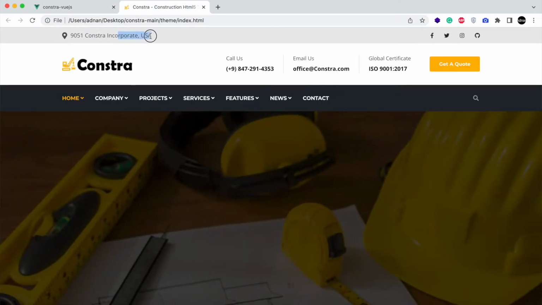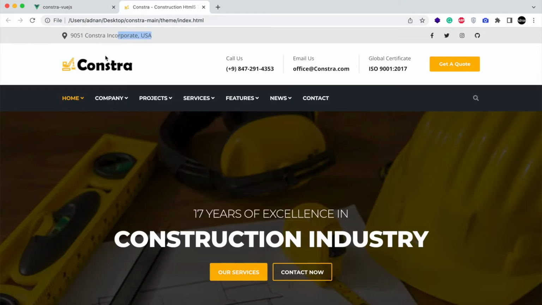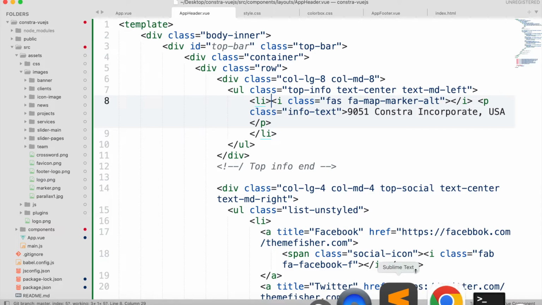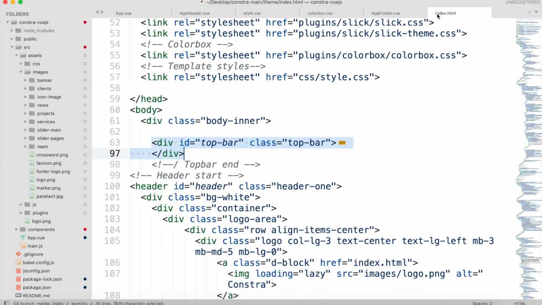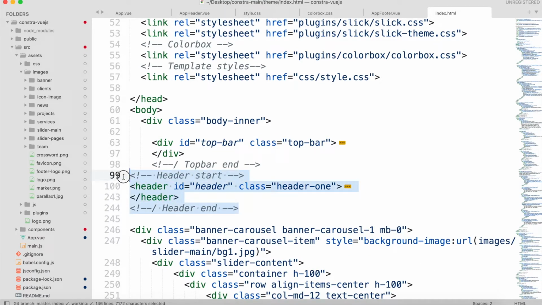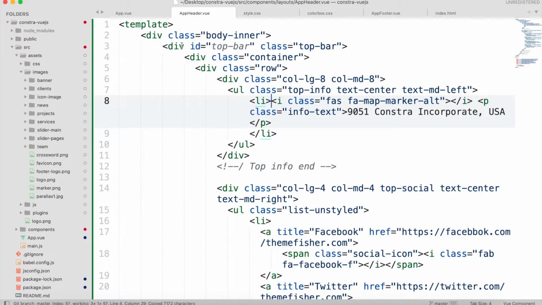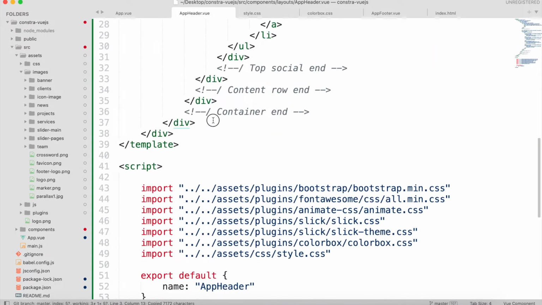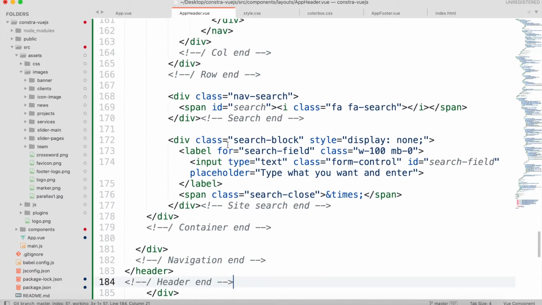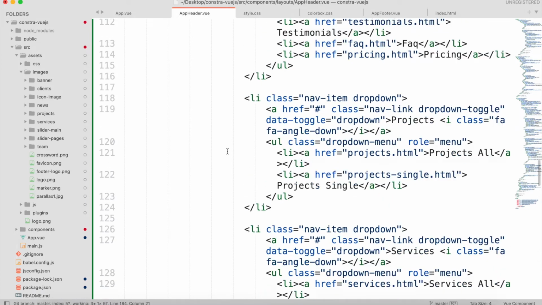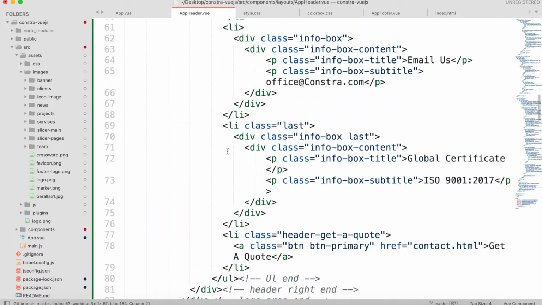It is this header. Now I'm going to copy this section, and this is this header. I'm going to copy this and paste below this top bar, and also give it a tab for indentation.